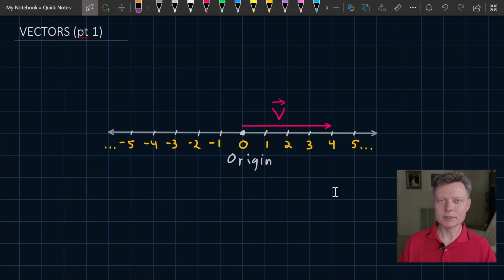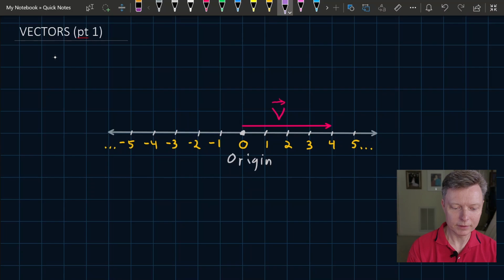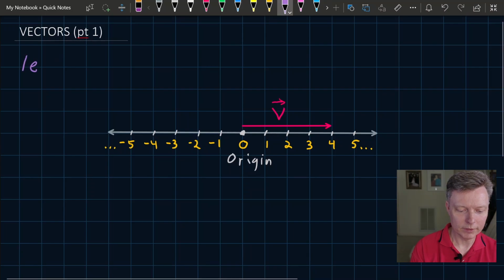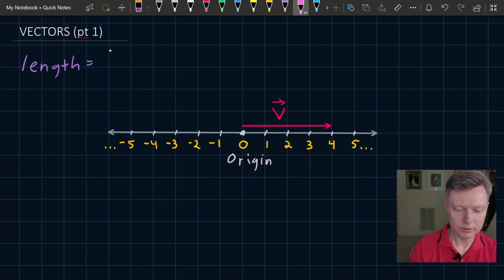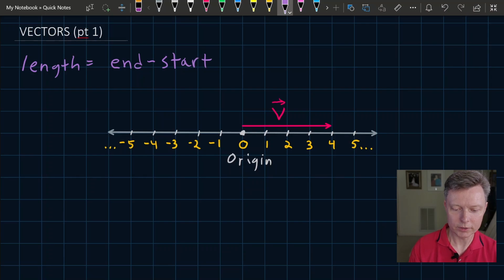And although this may seem overly simple at this point, we're going to define a way to calculate the length of a vector. And so we're just going to write a little formula. I'll use my purple pen here. The length of a 1D vector equals the end of the vector, where you ended up, minus the start, where you started from.